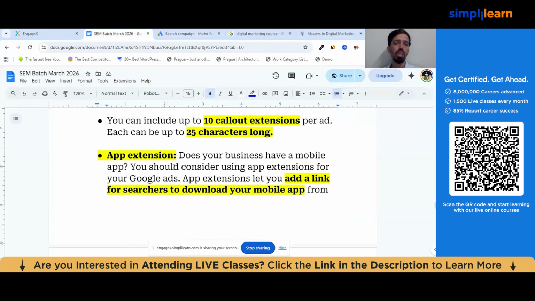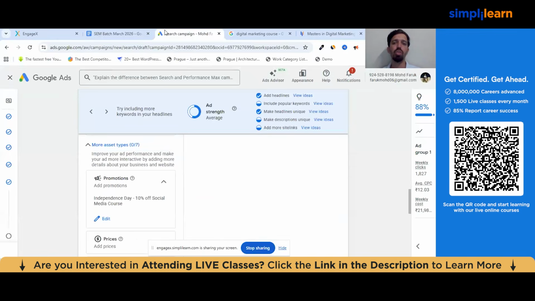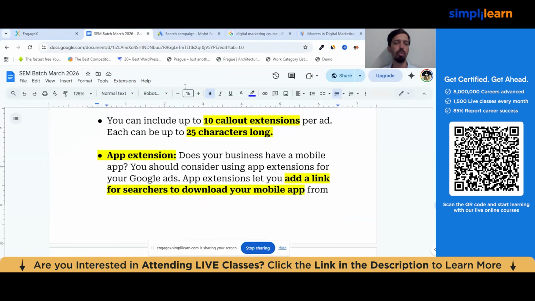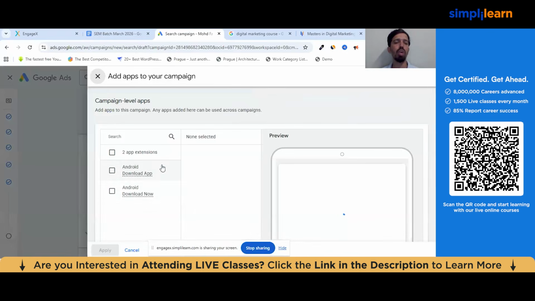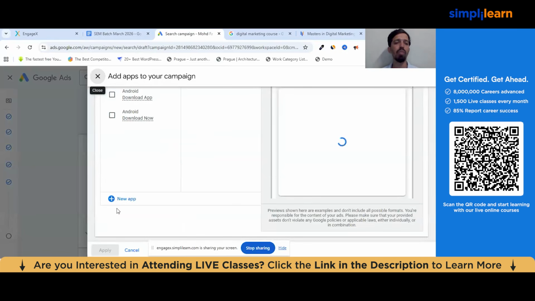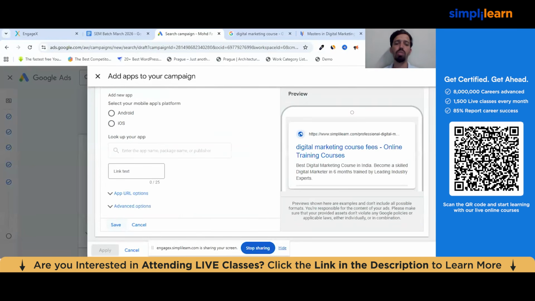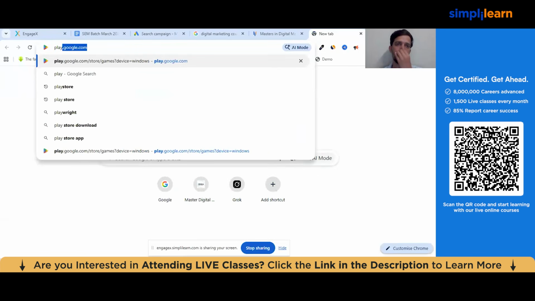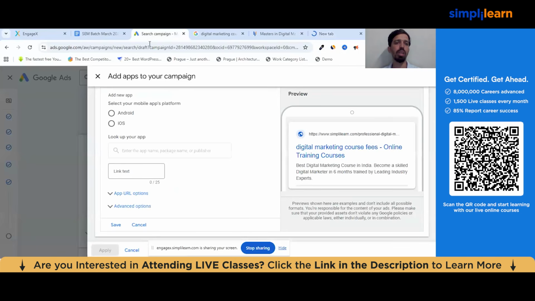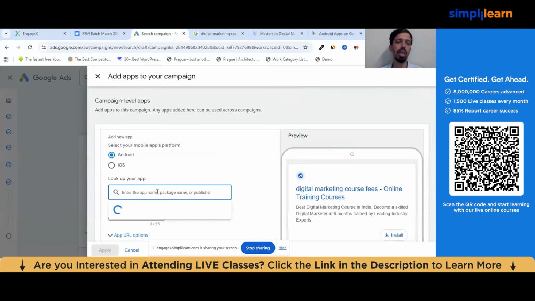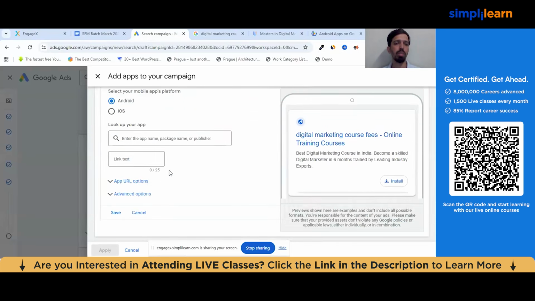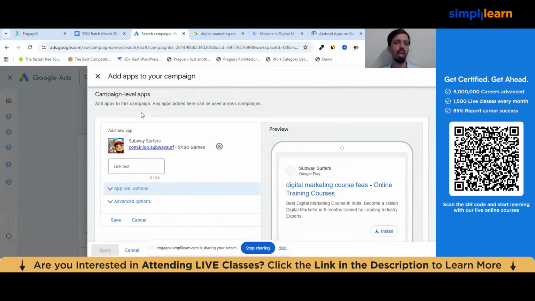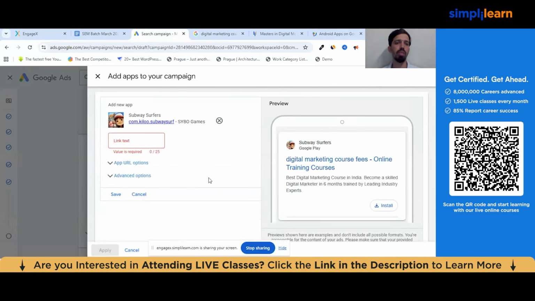Next is the app extension. As you can see, does your business have a mobile app? You should consider using the app extension. You can add a link for searchers to download your mobile app. If you come down, you will have this app. What you have to do is add a link of the app. Suppose I am going to the Play Store. I'm running one specific app, let's say Survey Surfers. This one I'm adding. A simple link of that particular advertisement will get added here. The install button will be there.